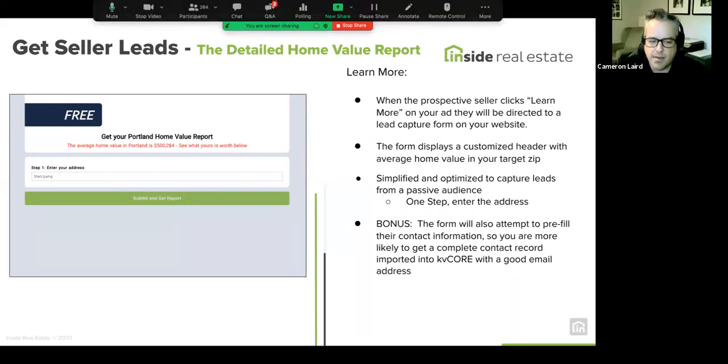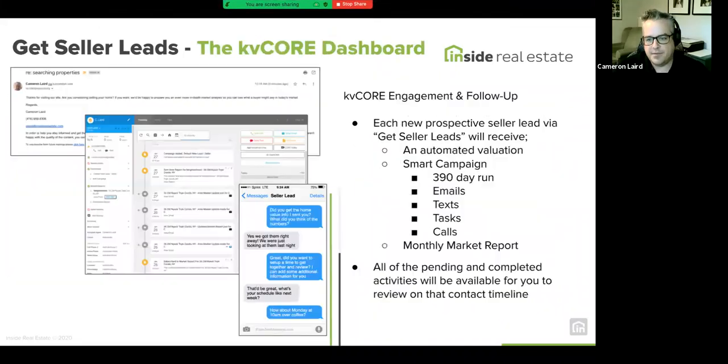So from the lead form, we're capturing those leads. They're coming into your kvCORE database. And then the next step is that we actually are adding in this predefined program that all of these leads are going on to. So we're adding them into this smart campaign, which is a 390-day run. We're running for 390 days after we get that initial email from them, or that initial lead capture. That includes emails, texts, tasks, call reminders. And on top of that, we're also doing the monthly market report. So that is all automated for you.